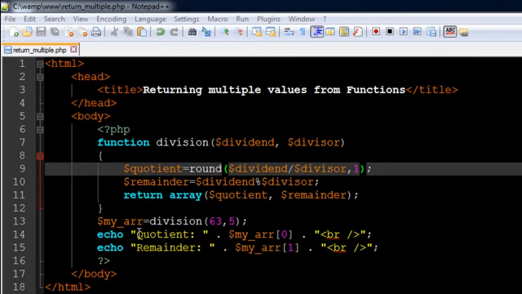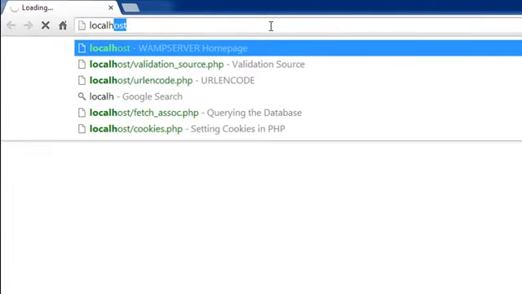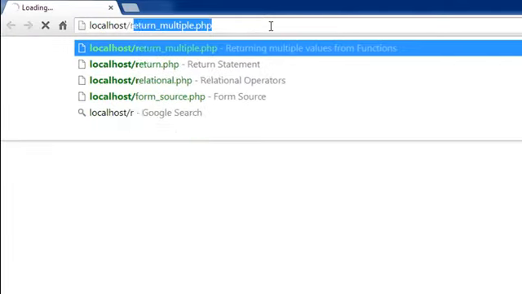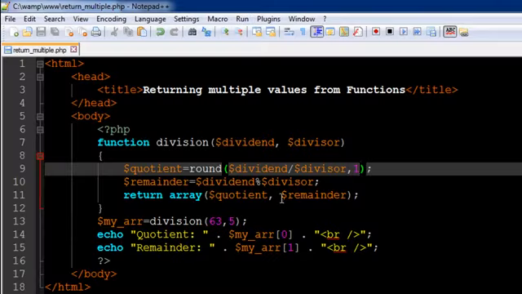And then on line number 14, I have an echo statement in which I have used the index position 0 to see the value of the quotient, and on line number 15, I have used the index position 1 to see the value of the remainder, right? So I'll save the file and I'll open my browser, and in here I'll look for the file return_multiple.php, and there we go. We see quotient is 12.6 and remainder is 3, right? So that's how you return multiple values from functions.